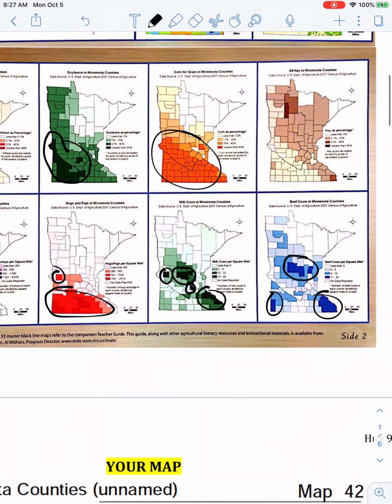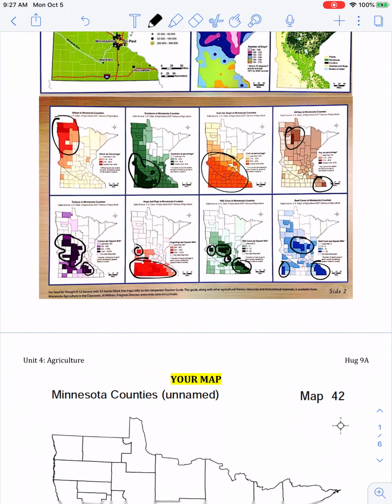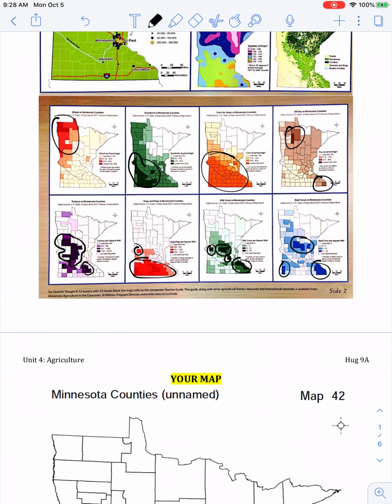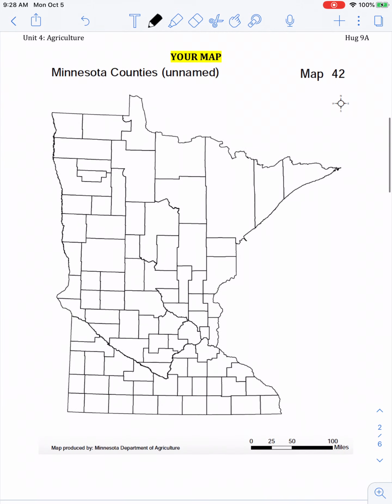I'm going to leave these circles on there for you so you can refer back to them if you need them. And you could always pause the video here as you're doing your assignment if you want to see where I've circled. So what we're going to ask you to do is create a composite map. And so you've got a blank version here with all the counties of Minnesota listed. And you can do this a couple of different ways.